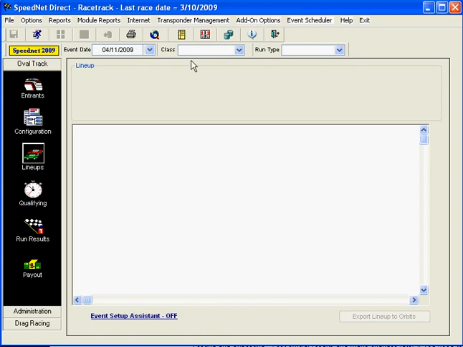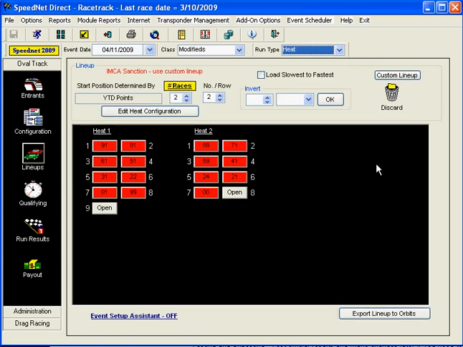We're going to select our class and the run type, which will be the heat. Alright, now notice we have 2 heat races lined up here. There's a variety of things that you can do at this point with these cars. Number 1, you can drag and drop cars to move them between races.